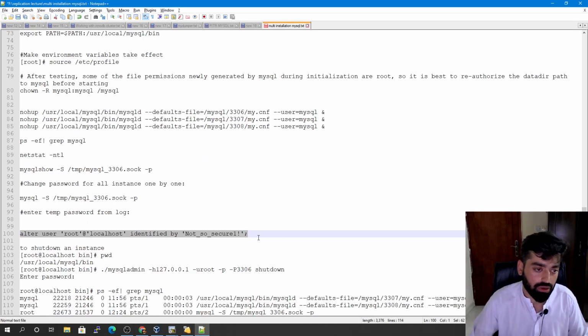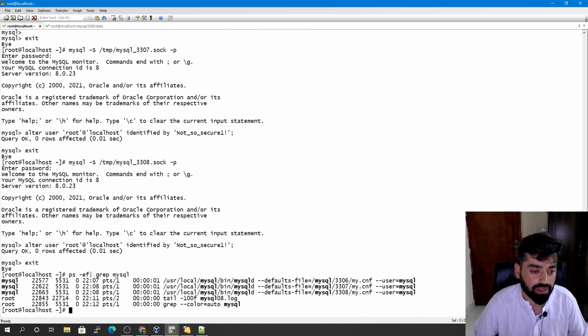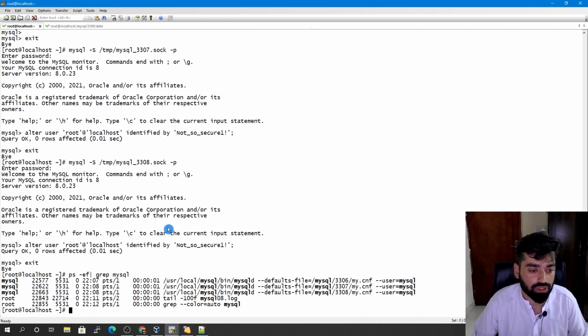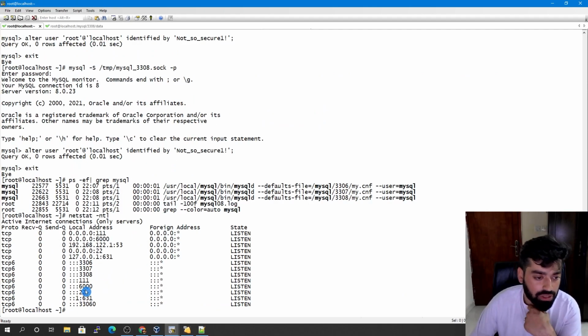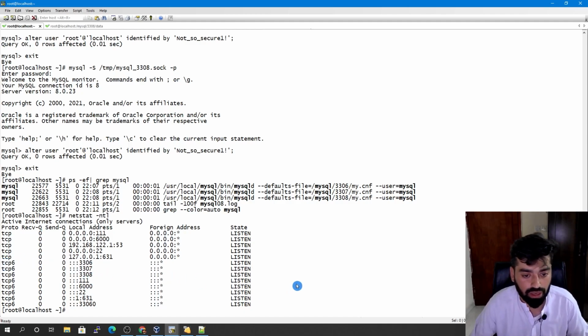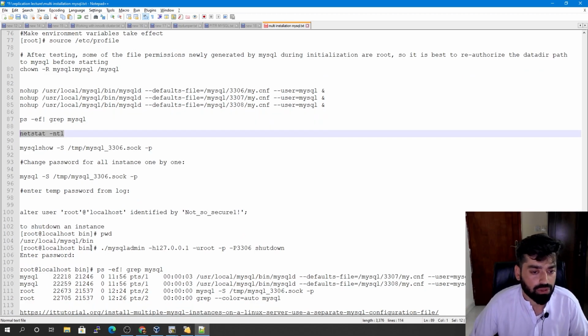Okay, so our MySQL servers are still running. Okay, grep MySQL, all of them are running, and you can check the ports which are running. Let's say netstat -tl. So these are the ports, 3307, 3308, and they are allowed to log in from any of the MySQL servers. Okay, so that's done.